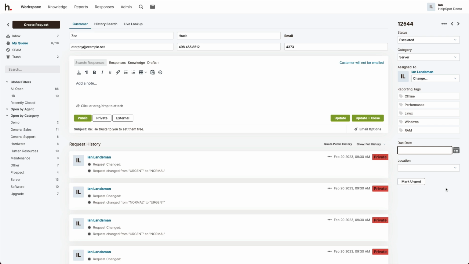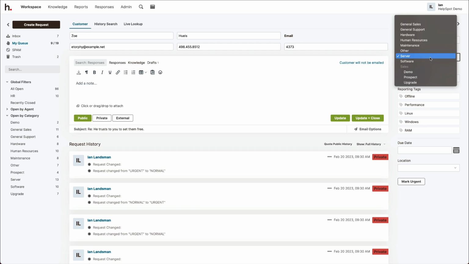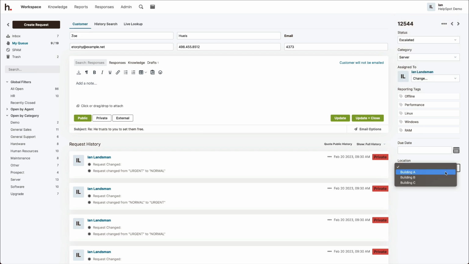You can have custom fields apply to all of your categories or maybe just one. So, in this case, if you had one for location, that might apply to all of them. But due date, maybe that only applies to some, or who knows what kind of custom fields you may want for your HelpSpot setup. It's incredibly, incredibly customizable.